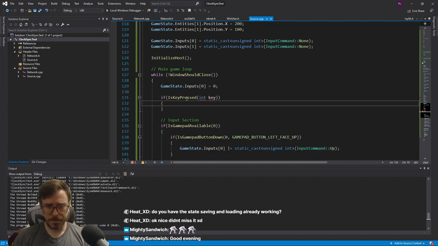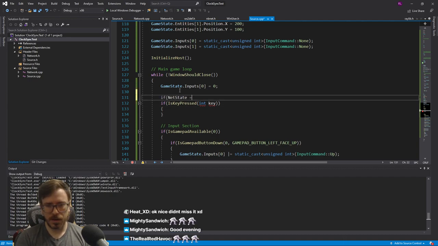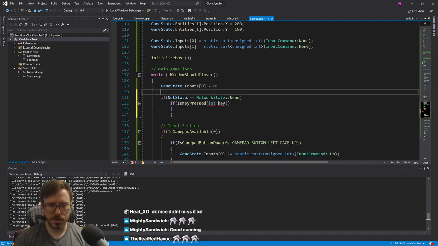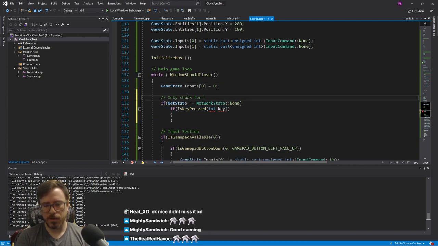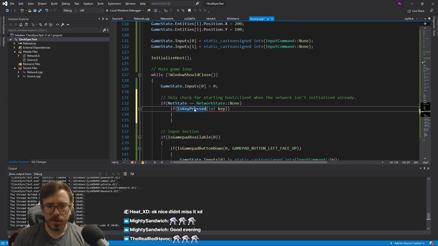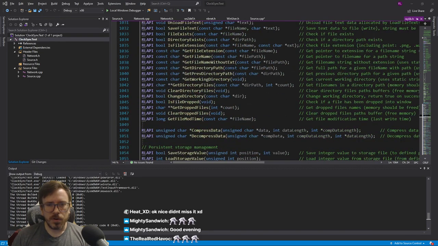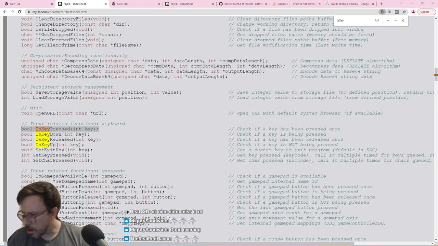So if this equals none, then we only check for starting host or client when the network state is none. Okay. What is this key press function? Go to definition. What are the key inputs? I'm gonna have to look at this cheat sheet again.